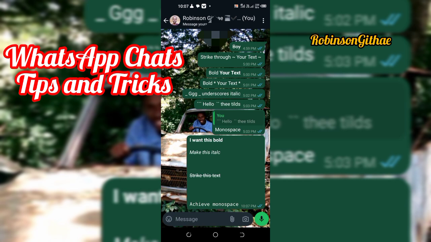And that was how you can customize your chats in WhatsApp using quick shortcuts and by applying symbols.